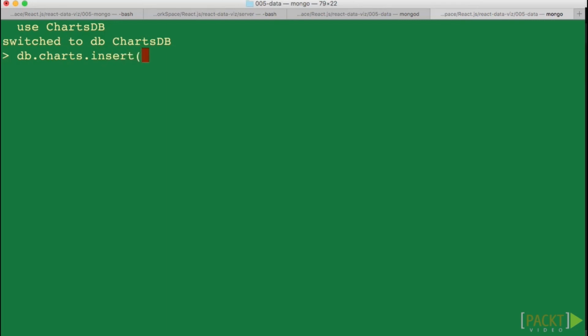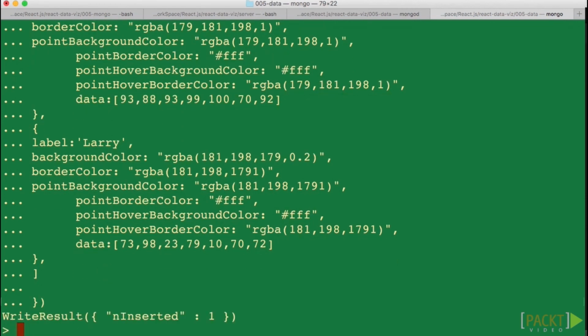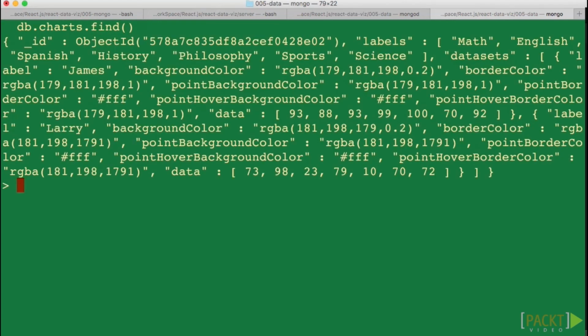Literally what I'm going to do is paste that full object, close the round bracket, and hit enter. And what I've just done is add that item, CLS, into our charts. So let's go ahead and see it. I'm going to click here, charts.find, and just find it all. I don't even need to make it pretty.